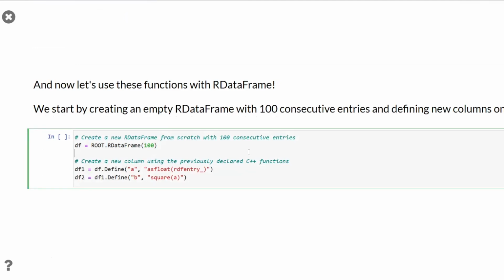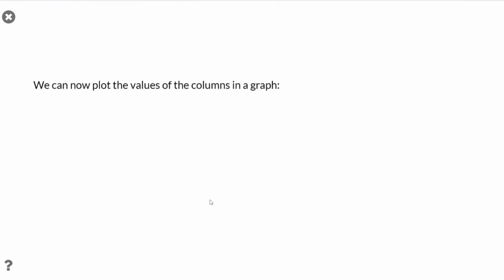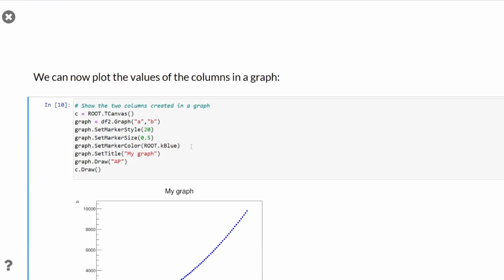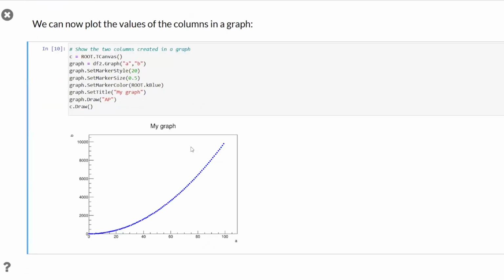You can either use them with this string syntax, as we have seen so far. You can also use them with the other syntax that we showed before, where they become part of the ROOT module. So you have ROOT dot the function that you just defined. And this is how it's working in action. After the definition of the new columns, we can just plot them, for example, in a graph, and the graph will be shown using the values from the RDataFrame. So this is all bread and butter stuff for RDataFrame analysis.